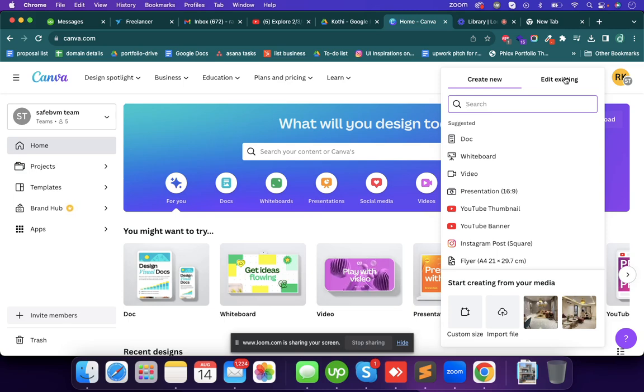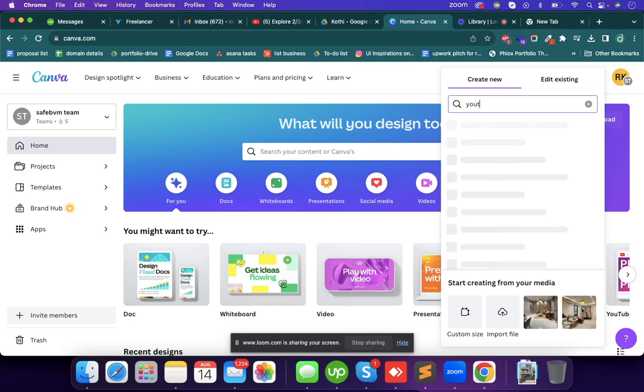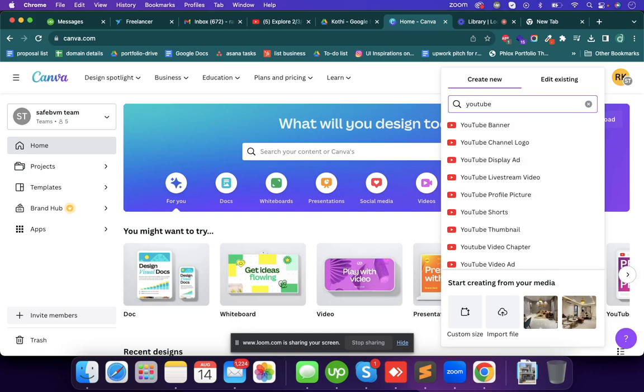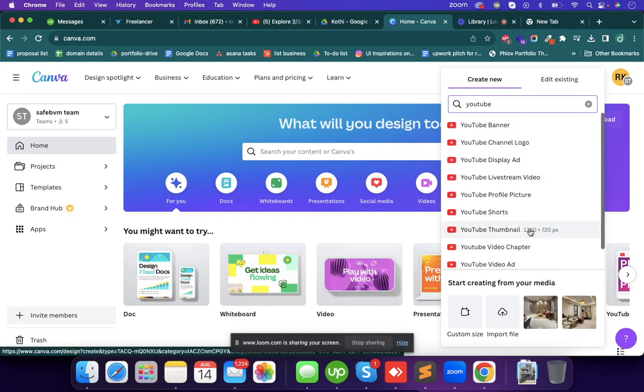Once you click on that, you can search here for YouTube, and now it is going to show you what you want to create, because it has a specific size. You should create the specific size also. So click on this.